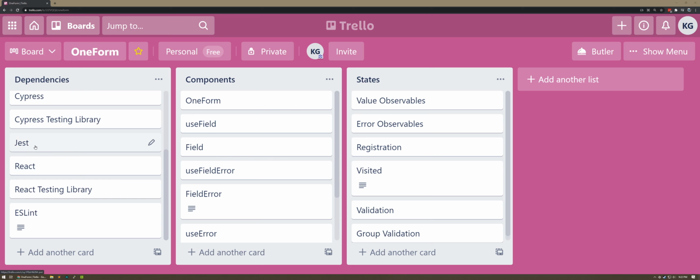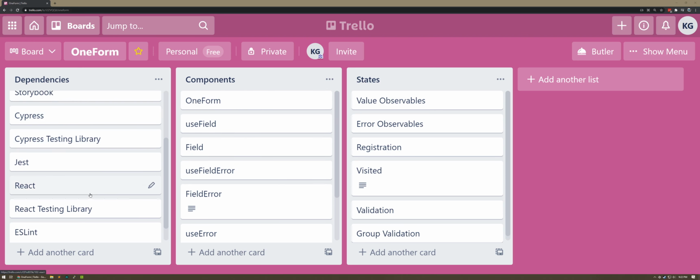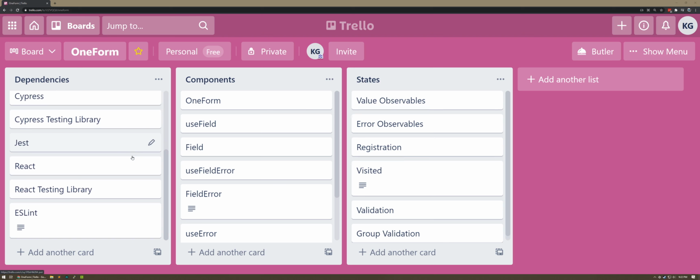But Jest, I may or may not use Jest. Jest is great for unit testing, and we do have hooks that we need to unit test, but I'd rather test with Cypress and just make sure the form is working correctly, as I would expect. Like I could test a single field that way. I don't need to test with Jest necessarily. But that's up in the air.